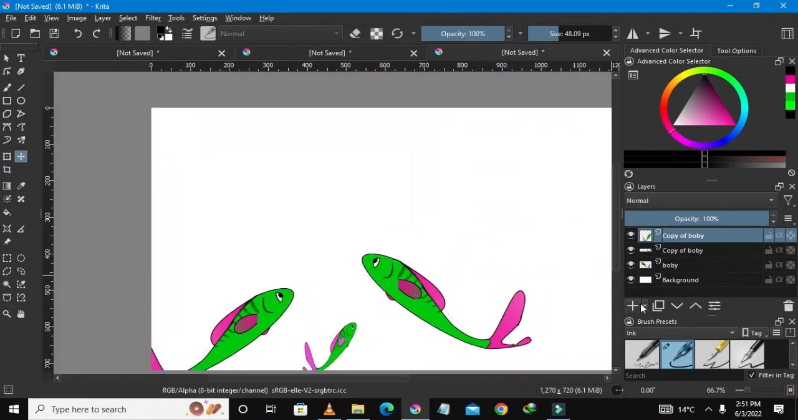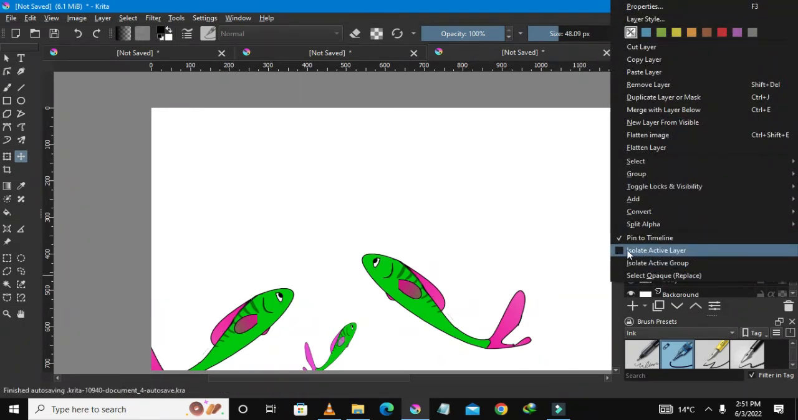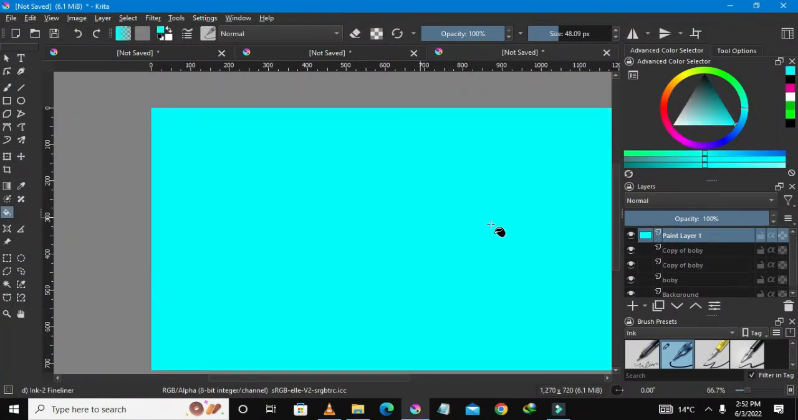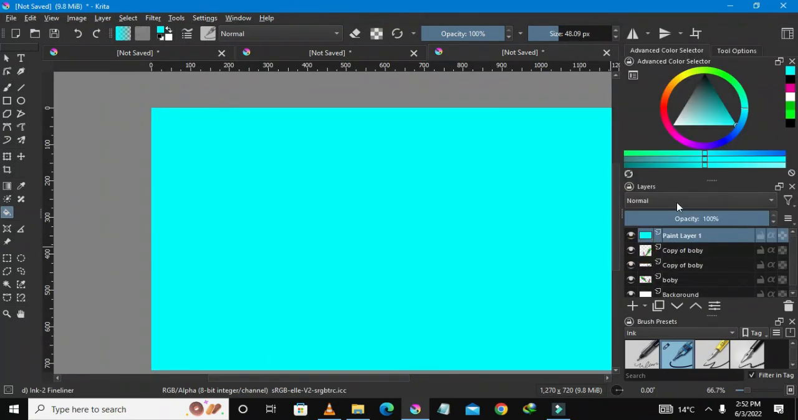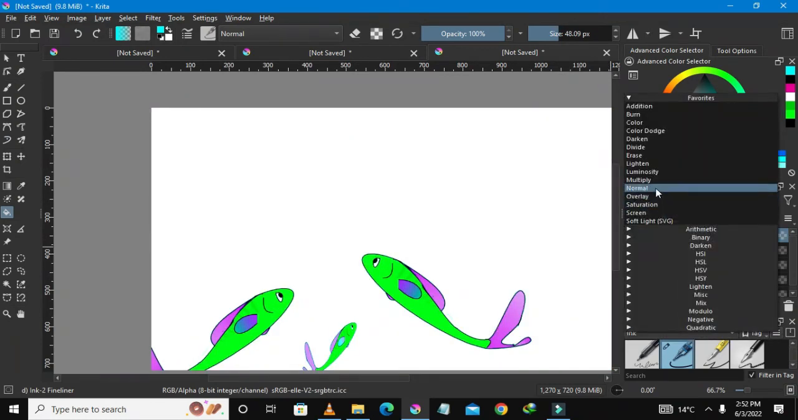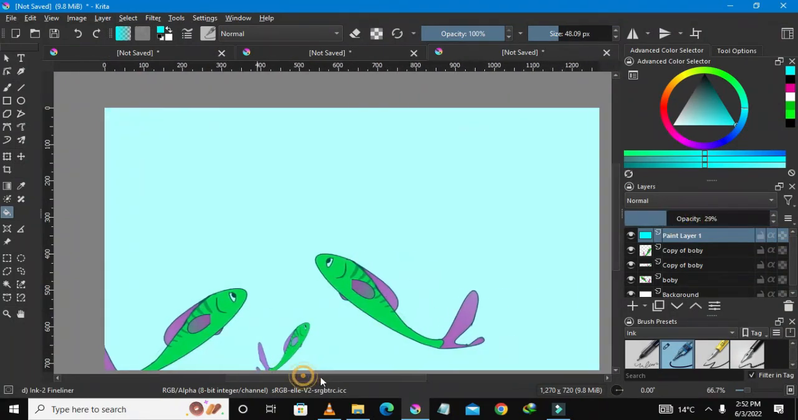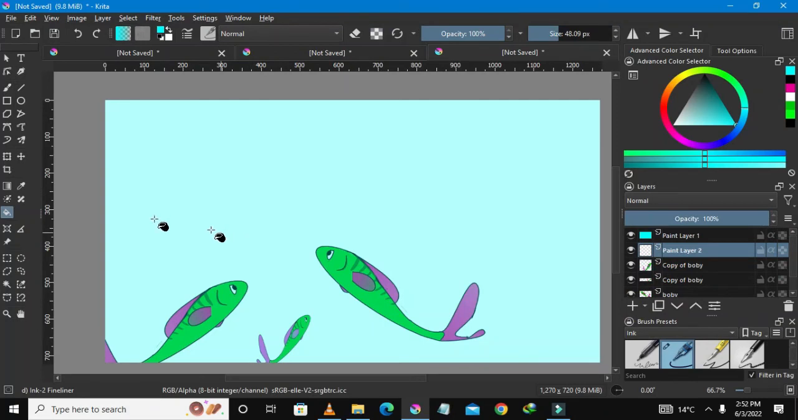Okay, so let's now just add the final layer and then select isolate active layer, press F on your keyboard, drop in some ink here, it should be blue, and then deselect isolate active layer to bring it up, and then select overlay, or you could just select normal but then reduce the opacity, and there you go. So just a quick painting that you might also do.